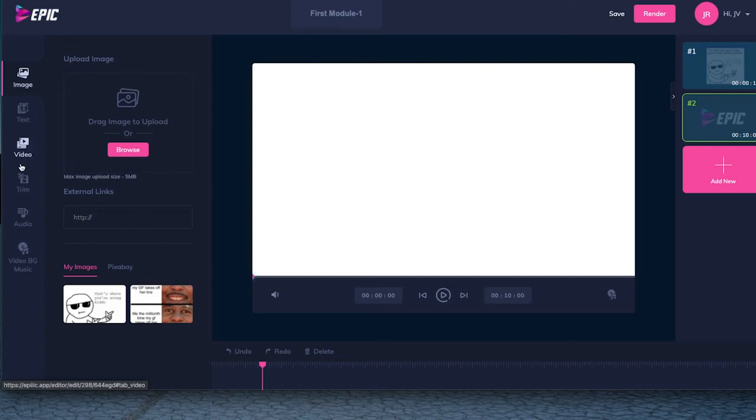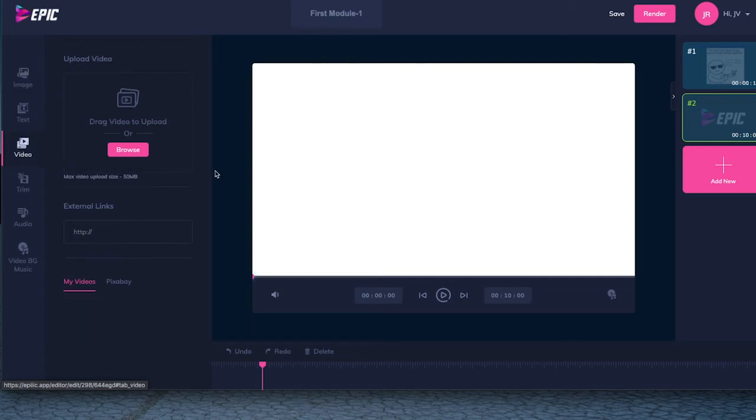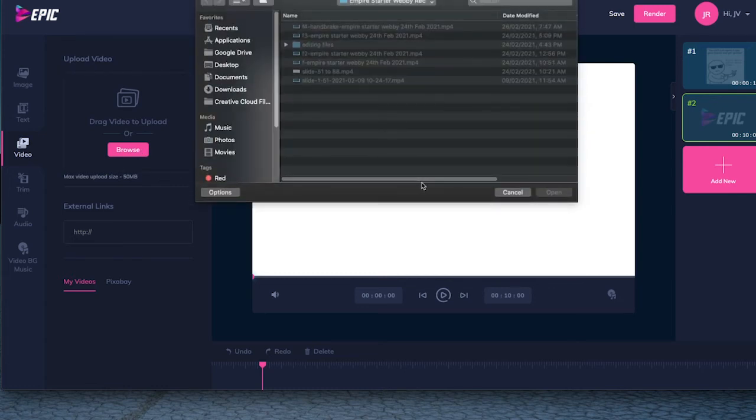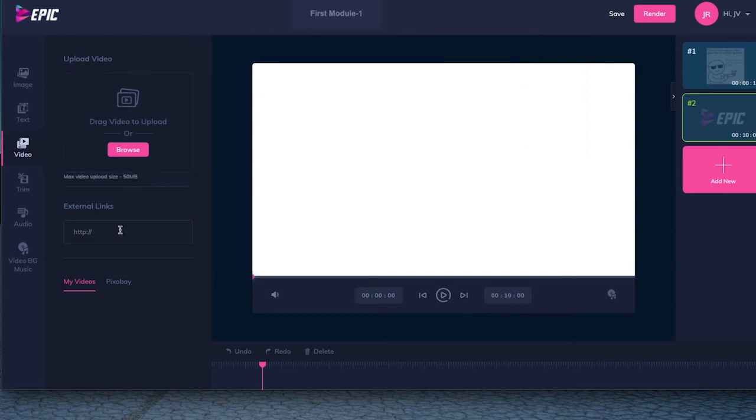Now another thing is video. You can also add videos from your hard drive, or you can use external links the same way.